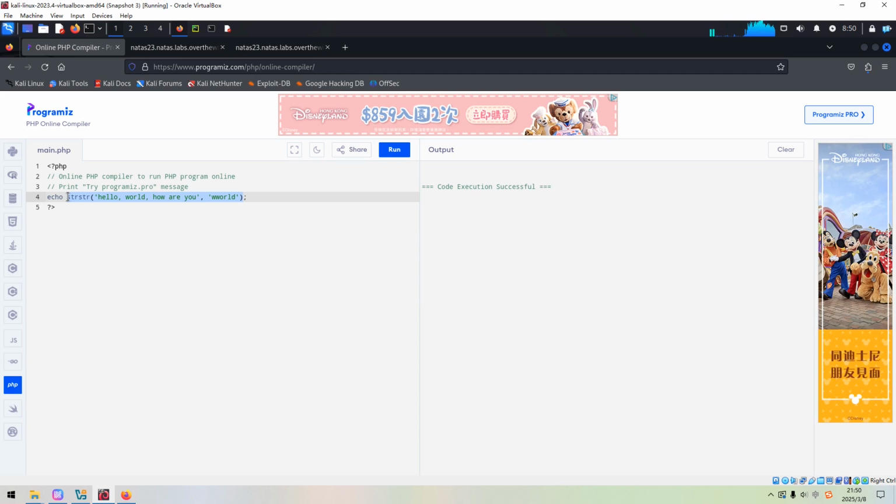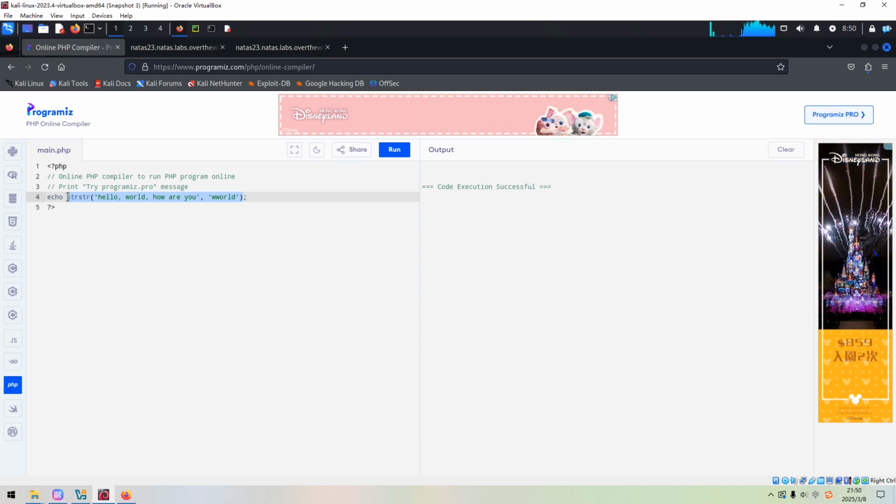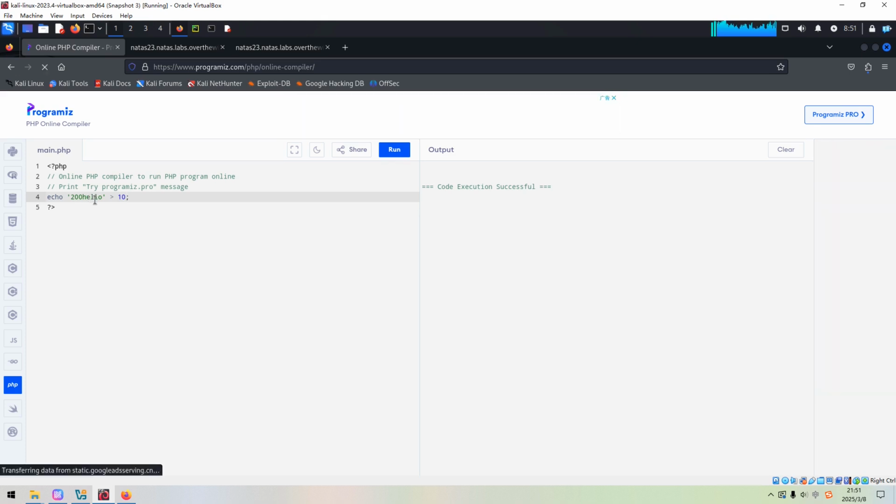If we can return 1, it means true. For example, like hello, maybe we can call it 200 and hello, and I want to compare this string to 10. So what do you guess we can get from this logical operation?